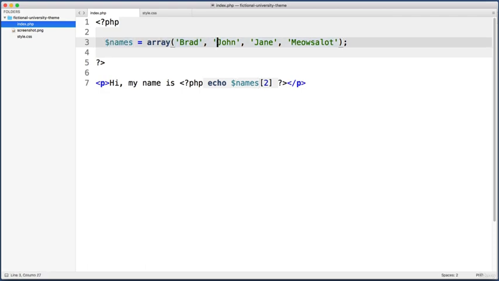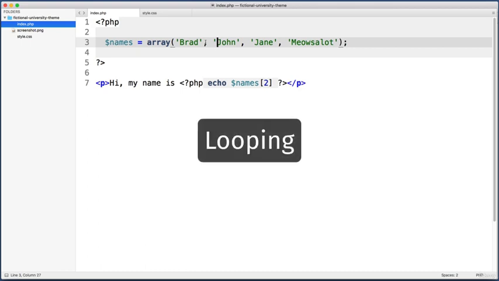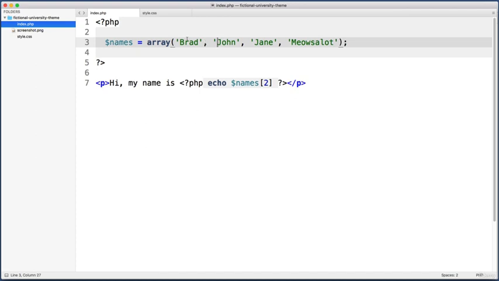What is the point of doing this? What is the advantage of doing this? Well, there are several reasons, but probably the biggest reason is for something called looping. So what in the world is looping? What is a loop? Well, let's imagine we want to do something once for each item in this collection.